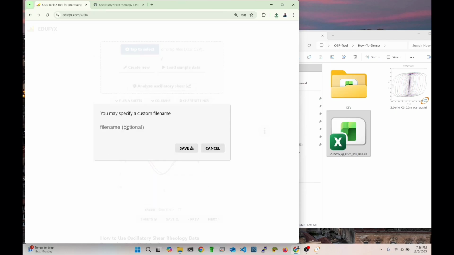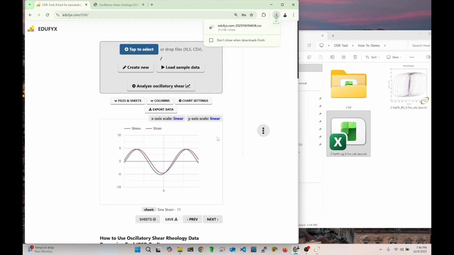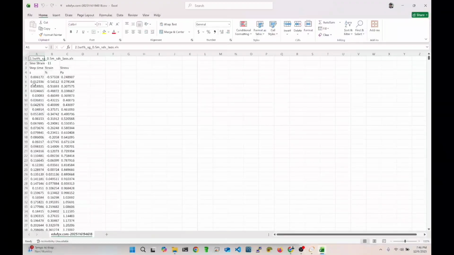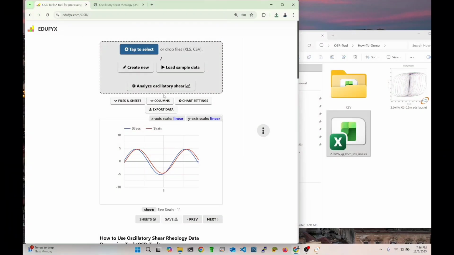You can put a specific name for this, but I will just save it with some automatically generated name. So now I have the exported file. You can see I exported the time, the strain, and the stress column. So you can use this to always export your data depending on your needs.